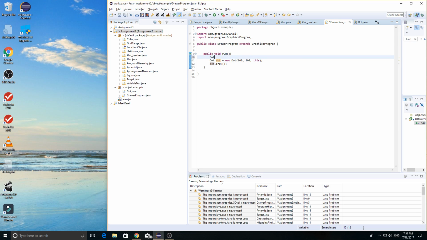So I create a dot array, to call dots. Because it's an array, it contains many dots. And then I create an array. I need to initialize it with how many values I want to write. Let's say 100. So this basically creates an array of 100 dots.